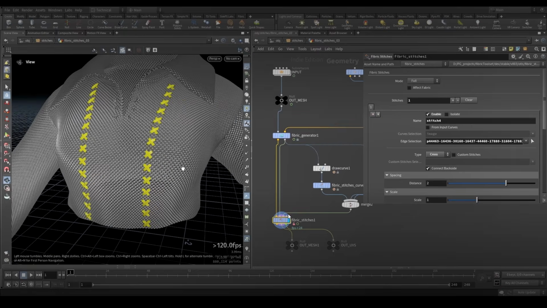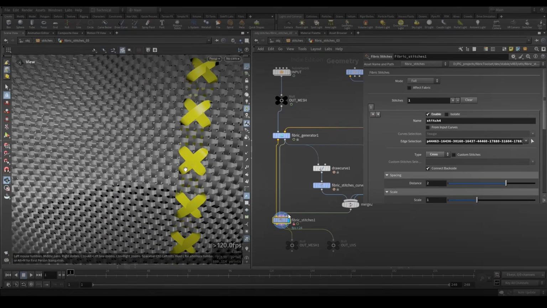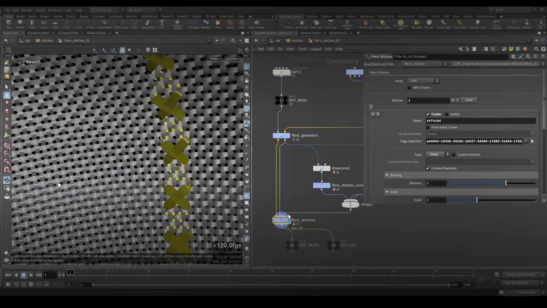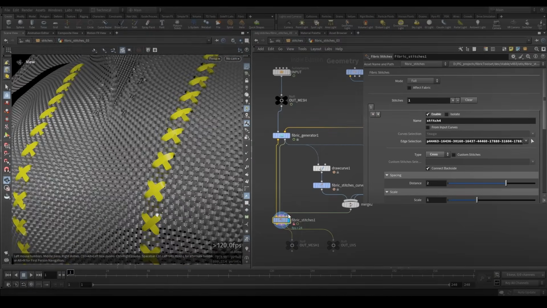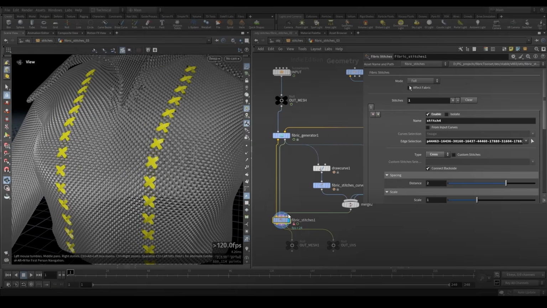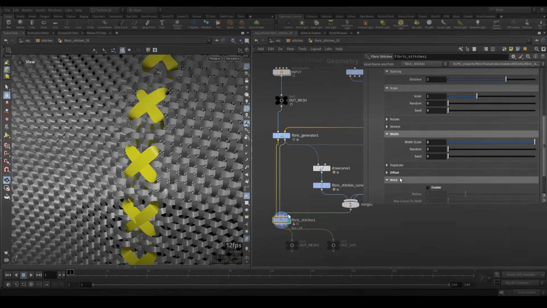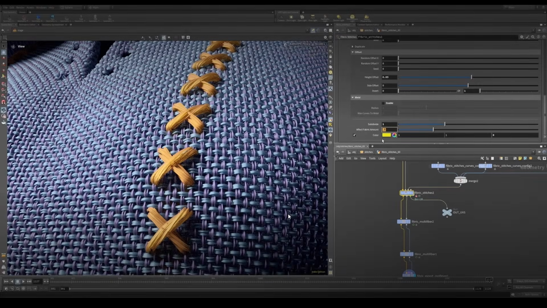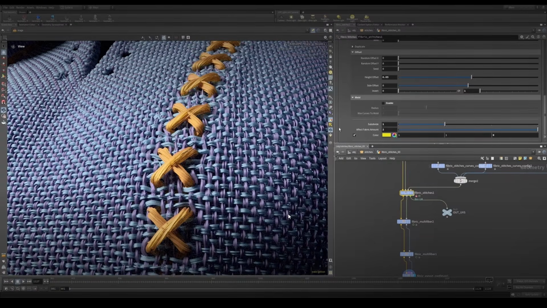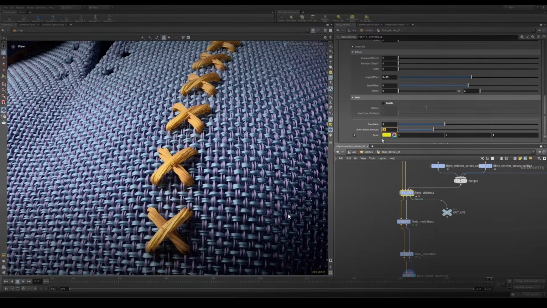Finally, we have another feature that allows us to affect the geometry under the stitches. Let's imagine we have some really big ones, and we want a more realistic look, so we can enable the affect fabric. So now the curves of the fabric below the stitches are getting affected by them. And here you can see how this effect really changes the look of the fabric.